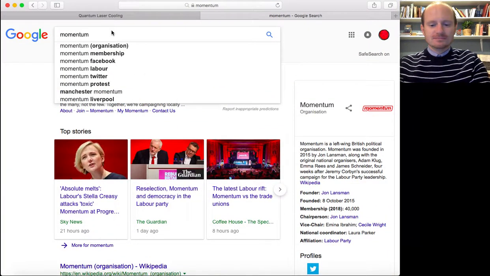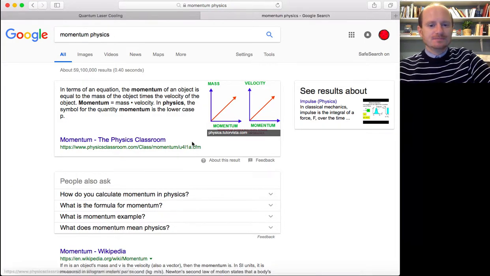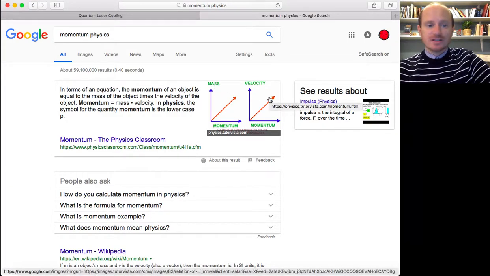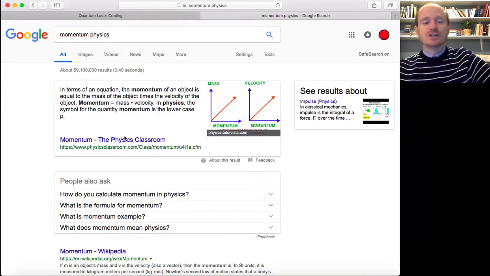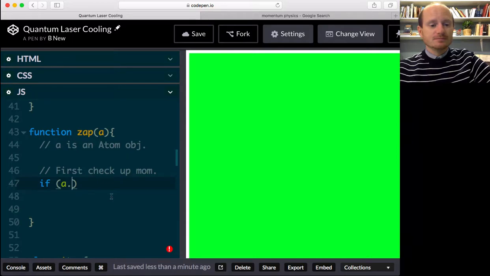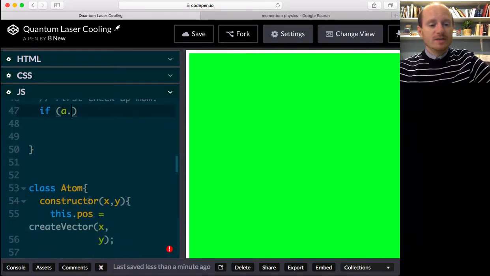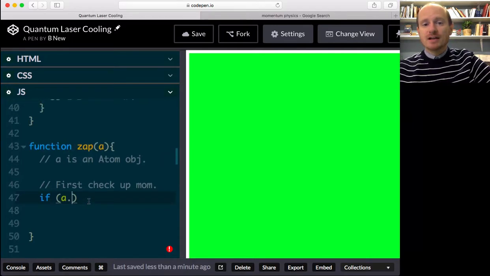Oh, here we are. Mass times velocity. Okay, in terms of an equation, the momentum of an object is equal to the mass of the object times the velocity. That's very easy. Mass times velocity. Right, so we need a mass. We haven't got a mass. So we'll just treat the mass as 1, I guess. So it's basically its velocity. The velocity, that's what we're looking at.